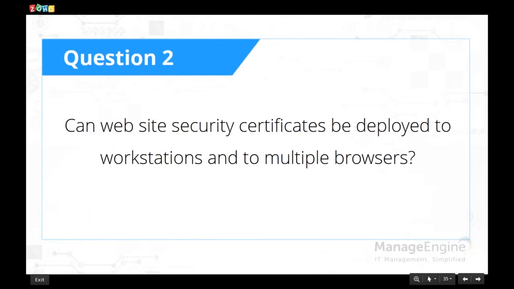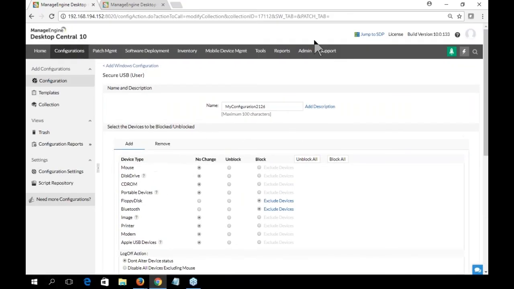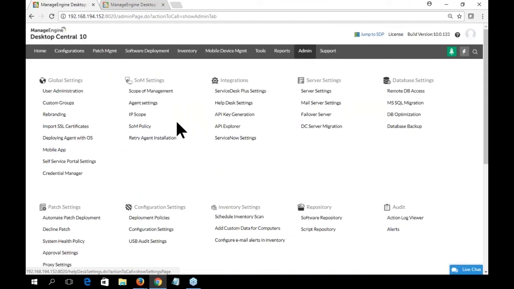So can website security certificates be deployed to workstations and to multiple browsers? Yes, if you'd like to go with more encryption on all kinds of your activities, of course you can just import your SSL certificate and you can start to manage accordingly.